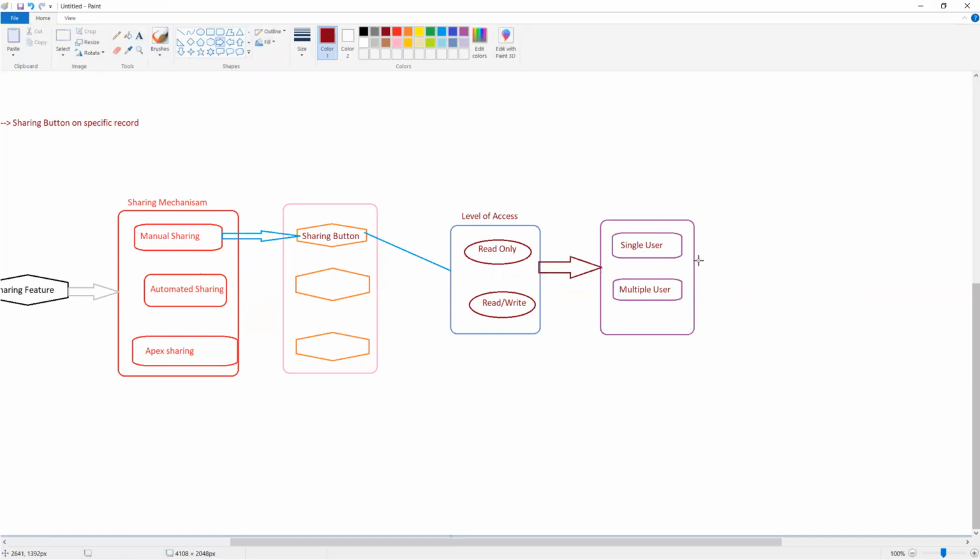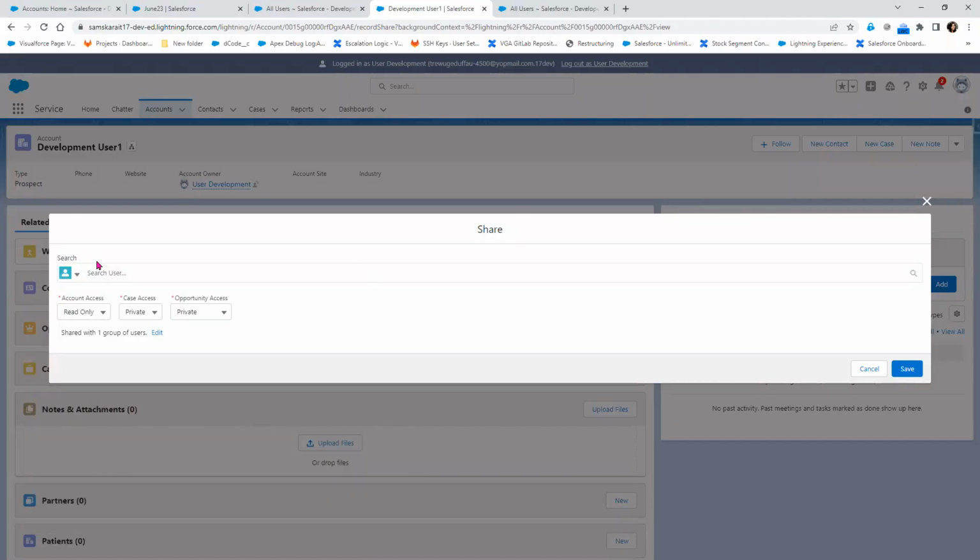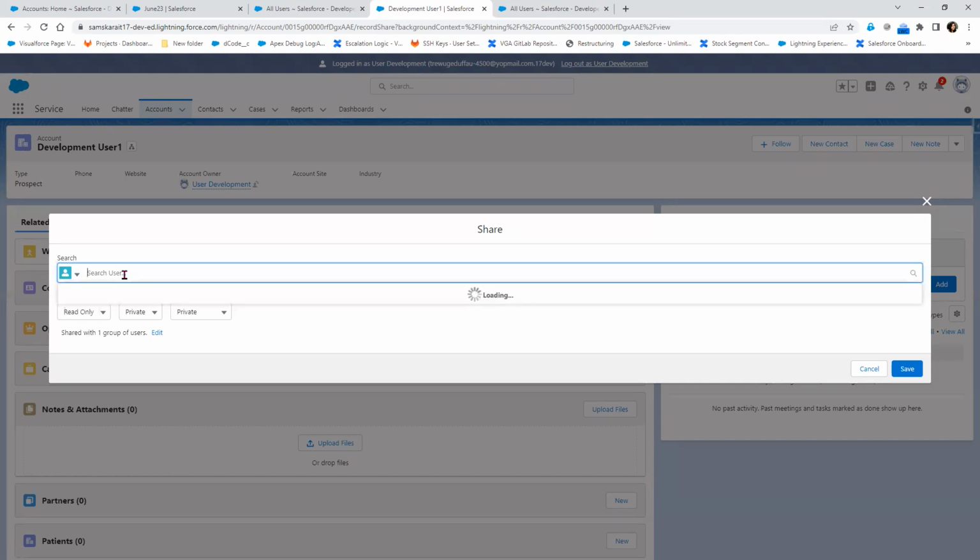Now let's see. First, we will concentrate on how to share with a single user. Here we have users, public group, role and subordinates. User is the single user which we are talking about. Multiple users, I'll come to that. First we'll focus on the user. The testing user is the one I want to give access to.